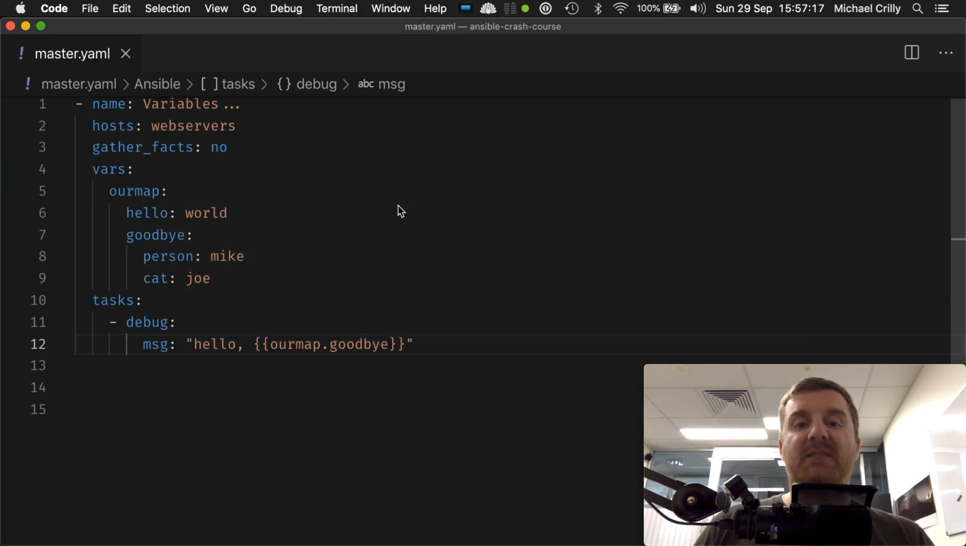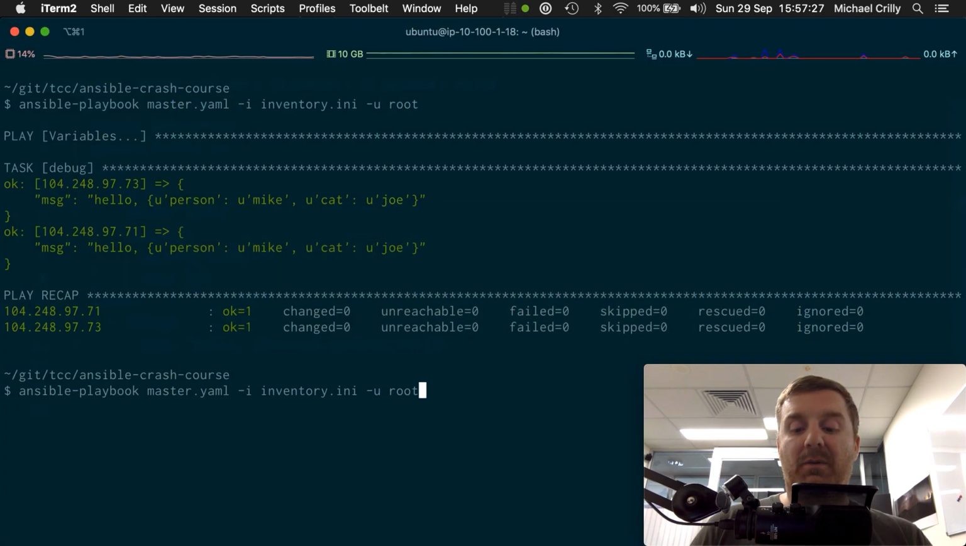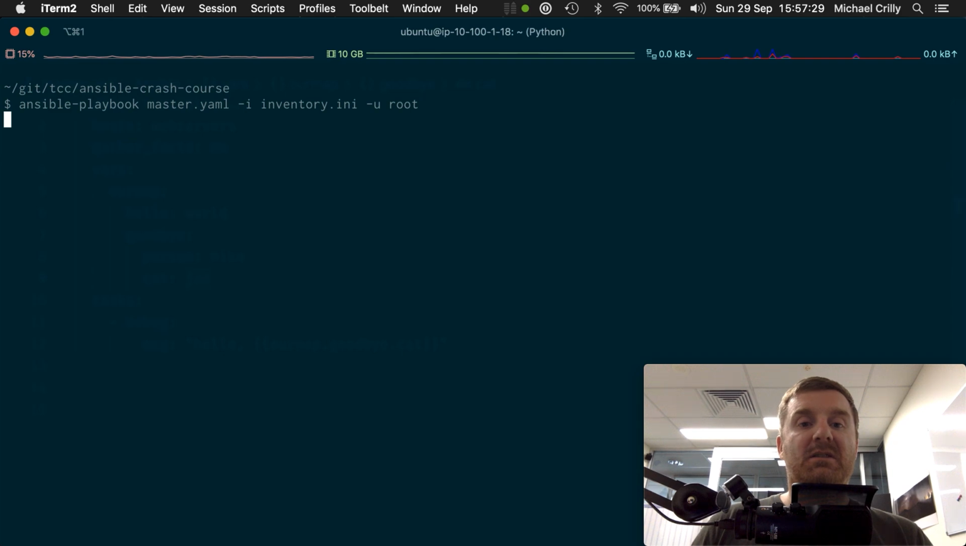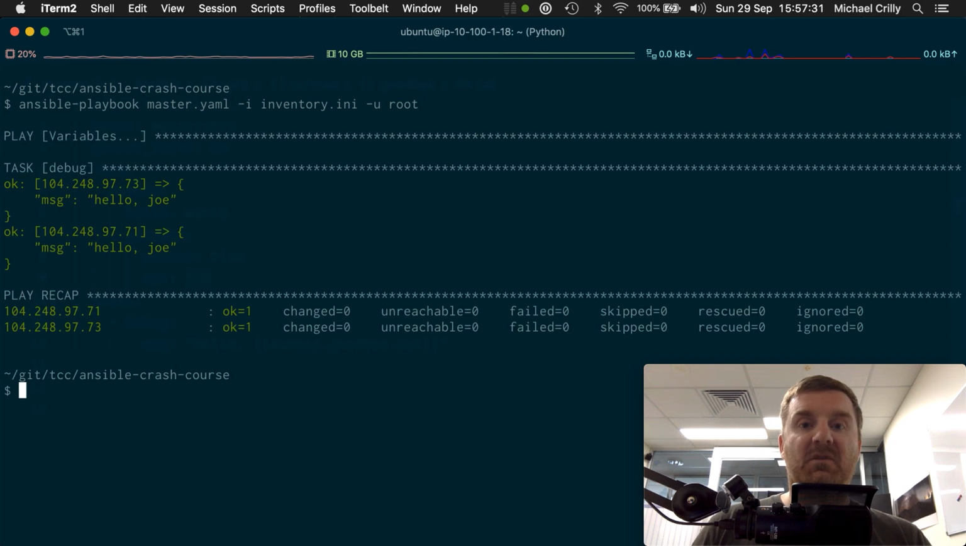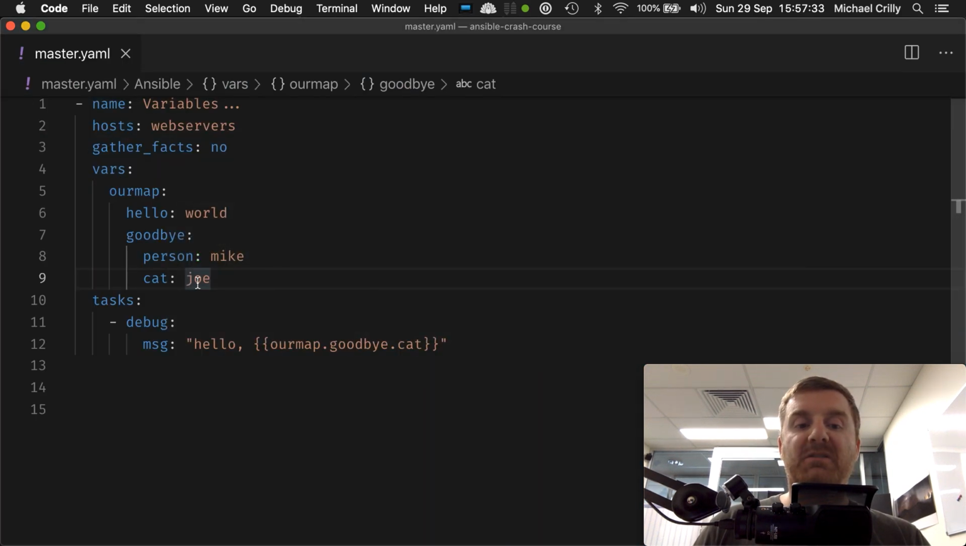So how do we access the goodbye information for our cat? Well, we just keep using the dot notation until we drill down into the actual key that we want. So in this case, it's cat. So now we get Joe, because of course Joe is the value of the key cat. And that is how you build a very, very simple map. You will come across maps a lot in the wild. They are very powerful and they are used very, very heavily.